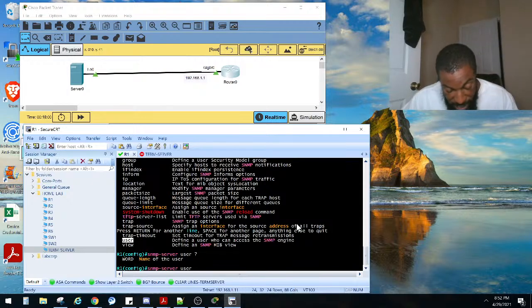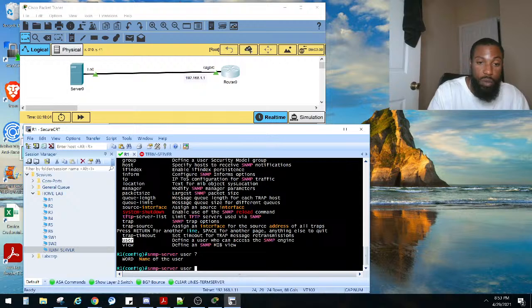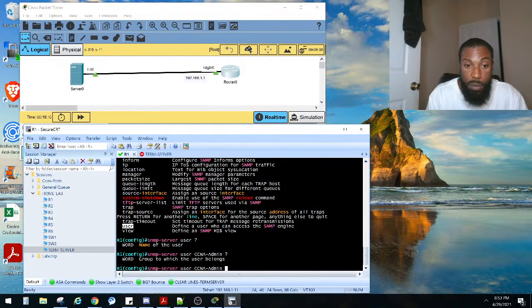What is the name of the user? They said the name of the user was Ccna admin, all caps, right? Well, except for the admin part. Ccna hyphen admin, like that. That's how they wanted it. Next question mark is, what is the group the user belongs to?